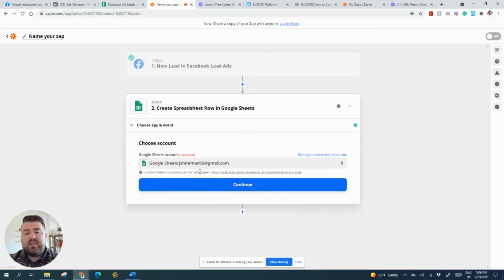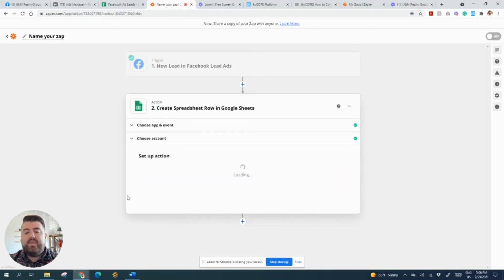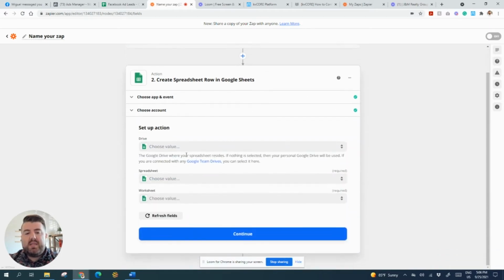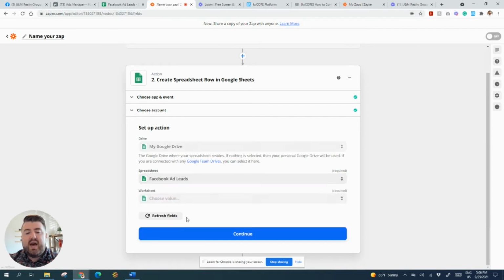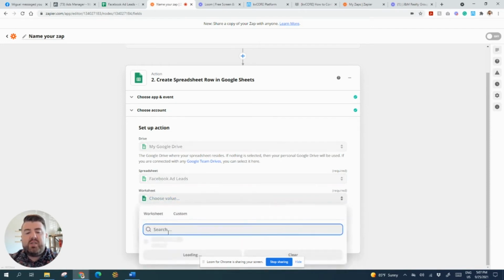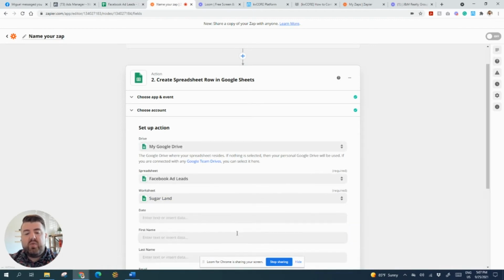Again, if you don't have this logged in, it will just have you log in and give Zapier permission to access that spreadsheet. So we're going to choose the drive so we can find the spreadsheet. And so here's our spreadsheet, Facebook ad leads. And then we're going to choose which worksheet we want to import that row to or create a new row.